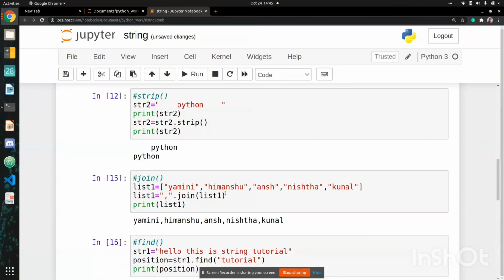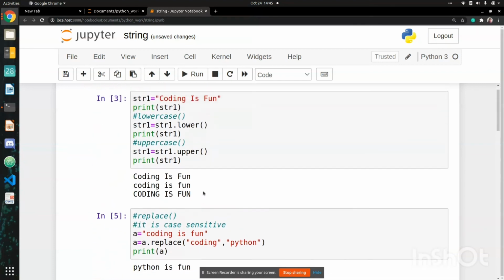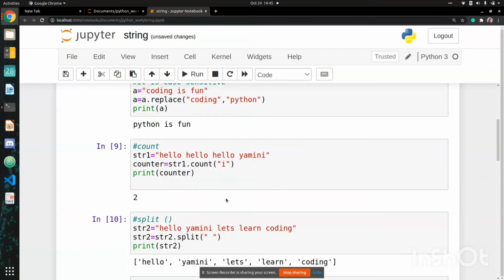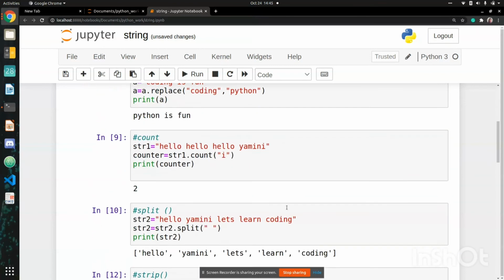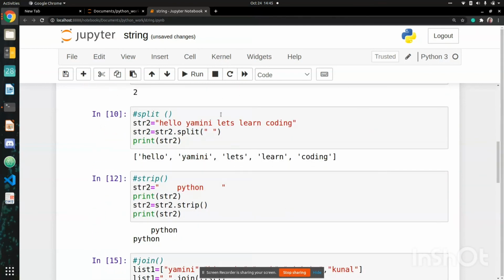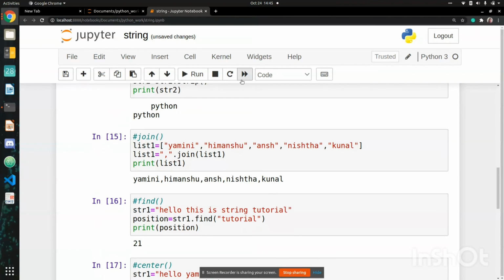And in our next video in this playlist, you will be seeing the functions on lists and tuples. We will be solving a few questions and then performing all the functions we have for lists and tuples.